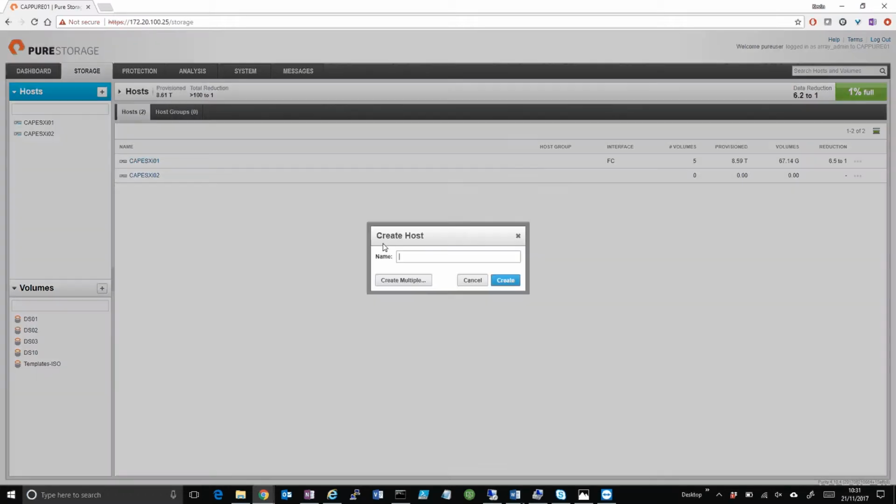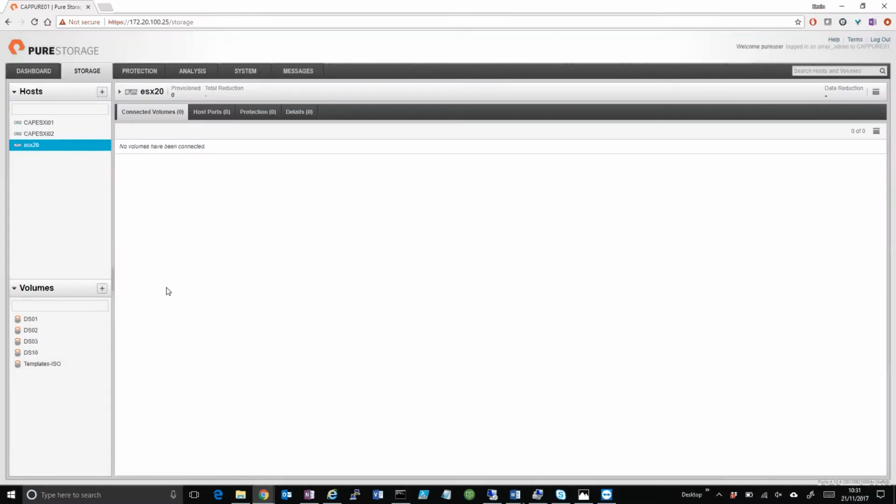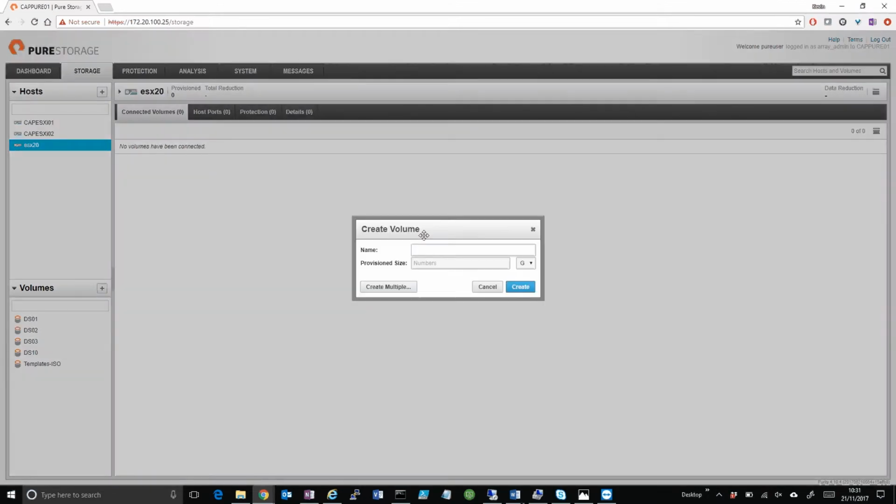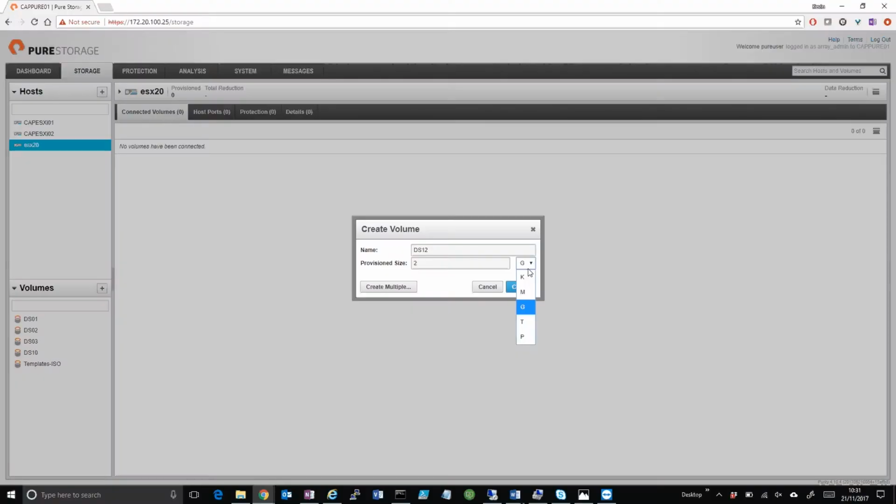If we want to provision storage on the flash array, we get into the storage tab, and first stage is to create a new host. So we create a host. We'll give it a name and click create. Now if we want to then add a new volume to that, we need to create the volume. So we then give that a name as well, and we'll give it a size of 2 terabytes and click create.